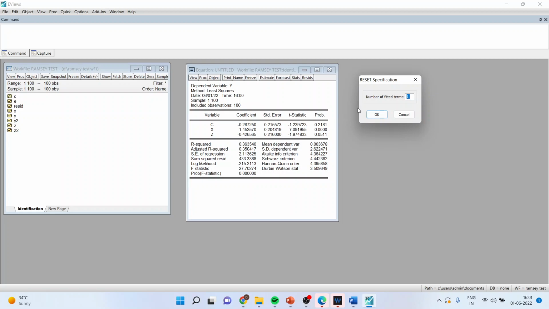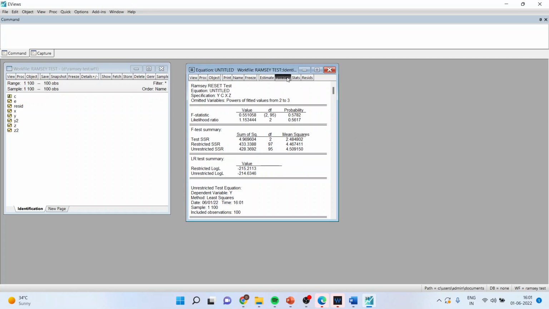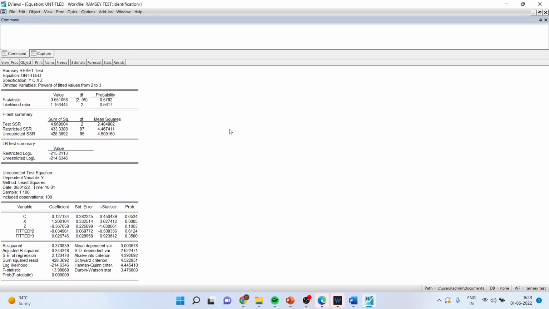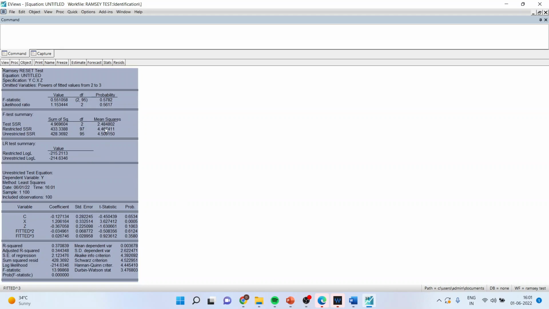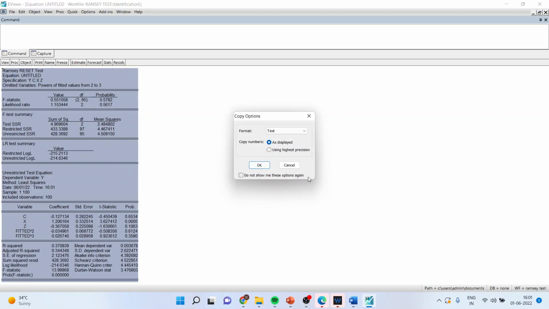So I'm just specifying 2 here, and click OK. You got the answer. So you can see here fitted square and fitted cube. I'll copy this result into a Word file and let us try to interpret.